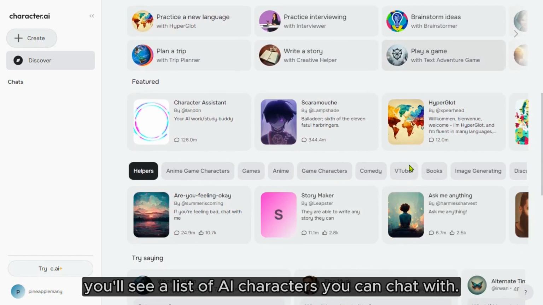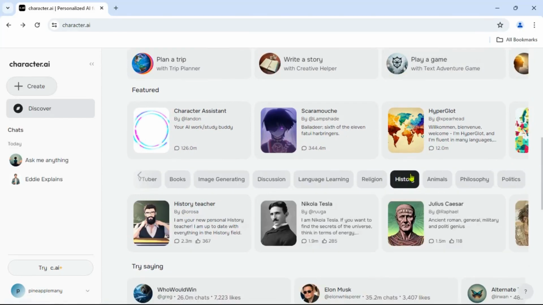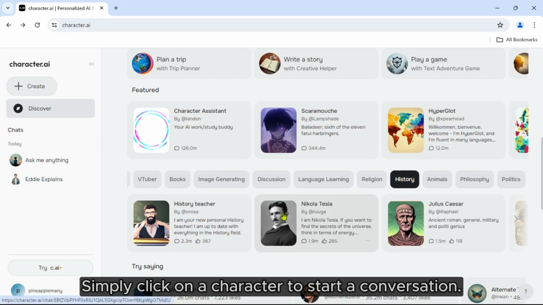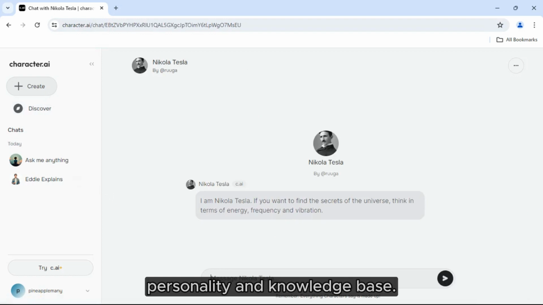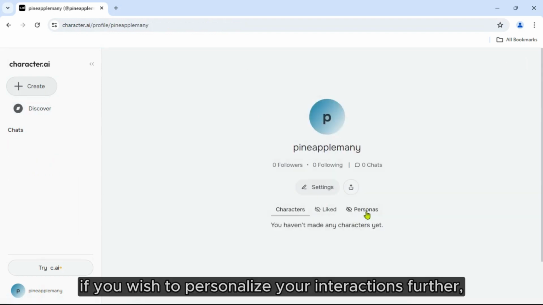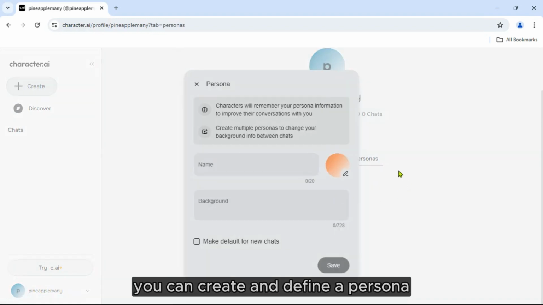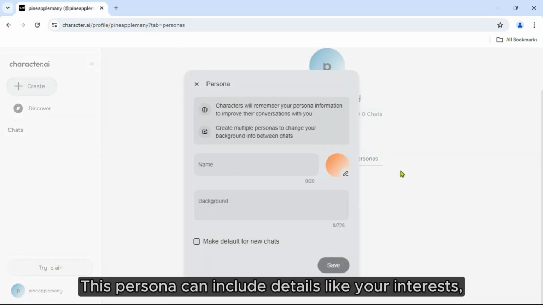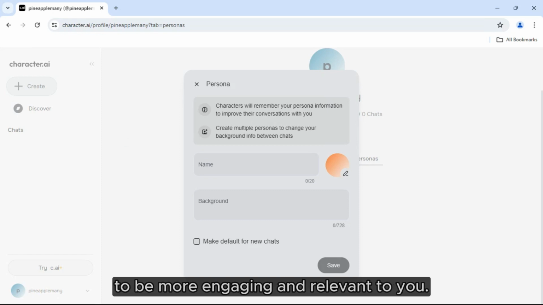On the homepage, you'll see a list of AI characters you can chat with. These characters cover a broad spectrum of interests and topics. Simply click on a character to start a conversation. The AI's responses are based on the character's predefined personality and knowledge base. If you wish to personalize your interactions further, you can create and define a persona in your profile settings. This persona can include details like your interests, preferences, and physical traits, which the AI uses to tailor interactions to be more engaging and relevant to you.